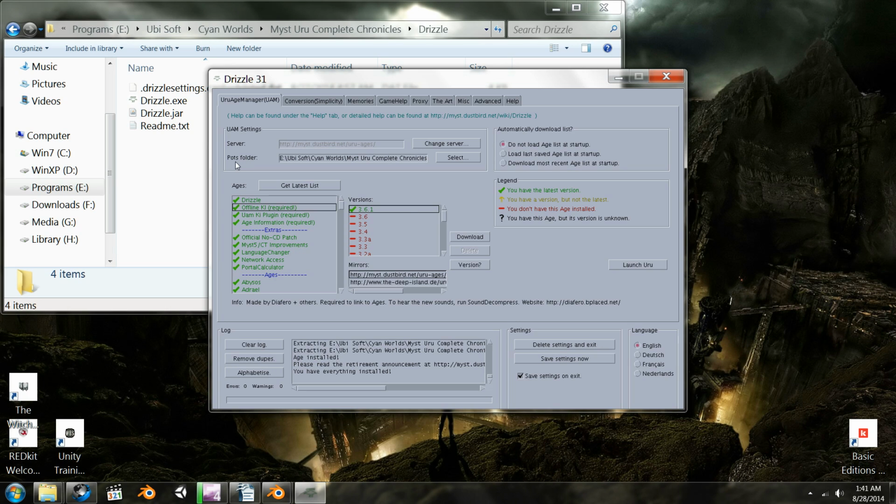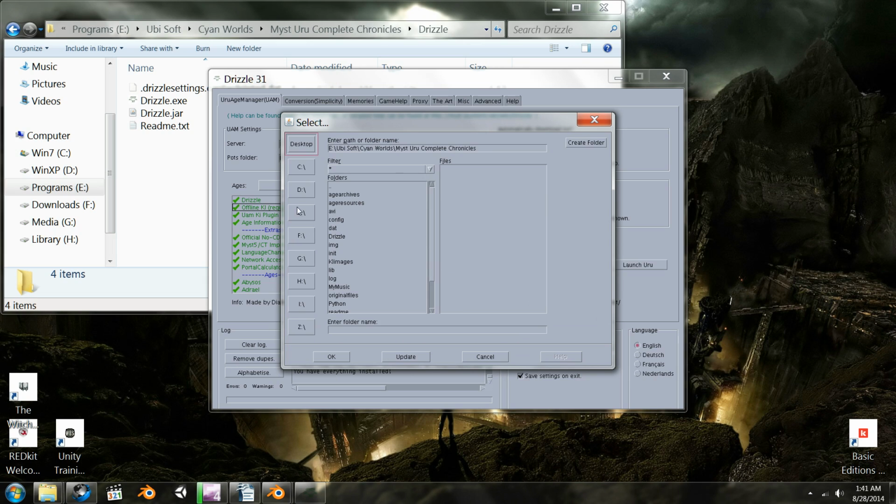Up here in the POTS folder, that's Path of the Shell, for the, I believe, Euro, and then the original Euro, and then it had expansion packs. You can select your Myst Uru Complete Chronicles folder, main directory, right here. So press select and go to wherever you have it installed and select the main directory.